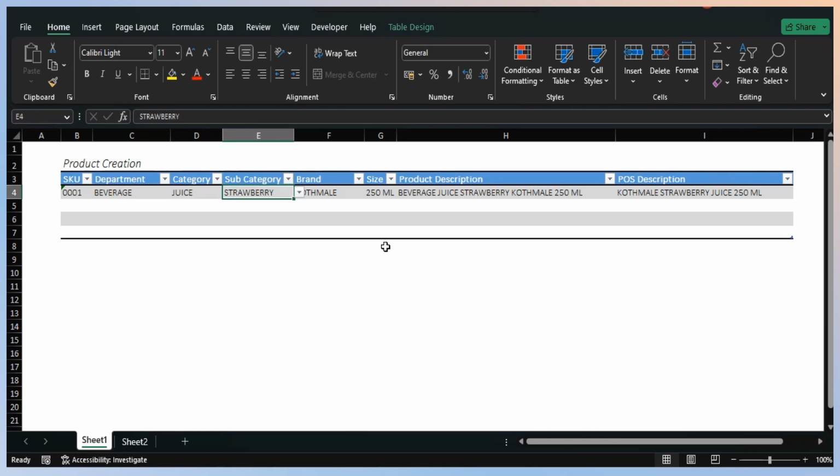In this format, when you select your department, category, subcategory, brand and size, you will get a product description here. The product description comes automatically, and then again you will get a POS description here. The product description elaborates every unit that you have selected, and the POS description is printed on your bill.